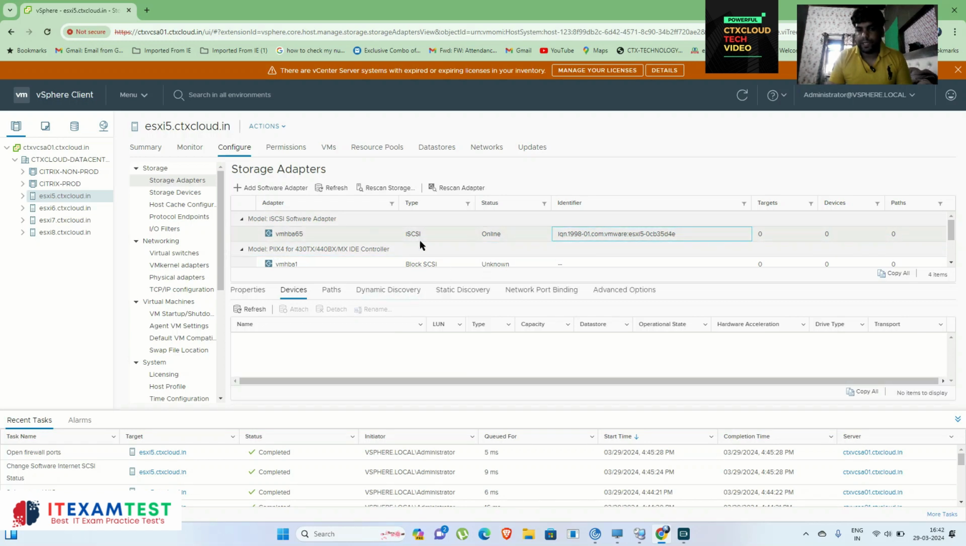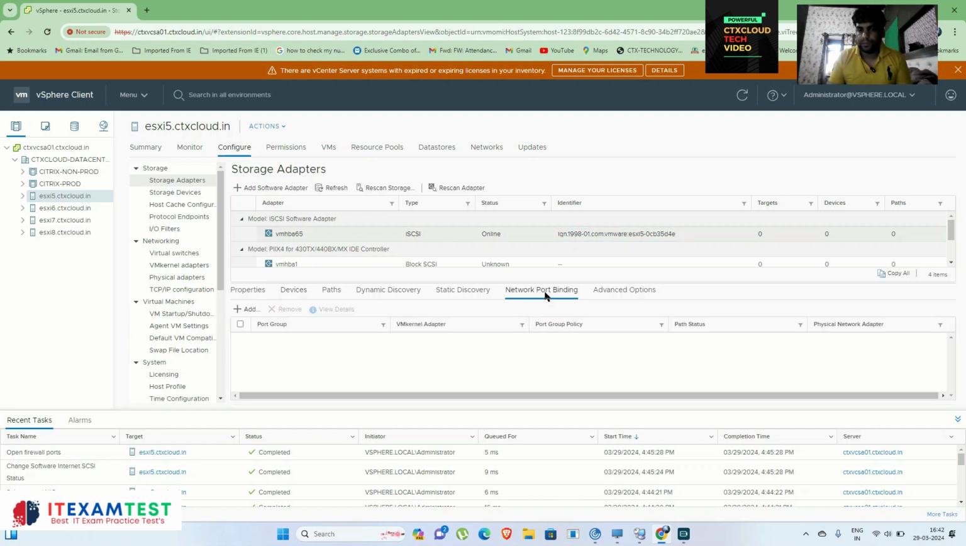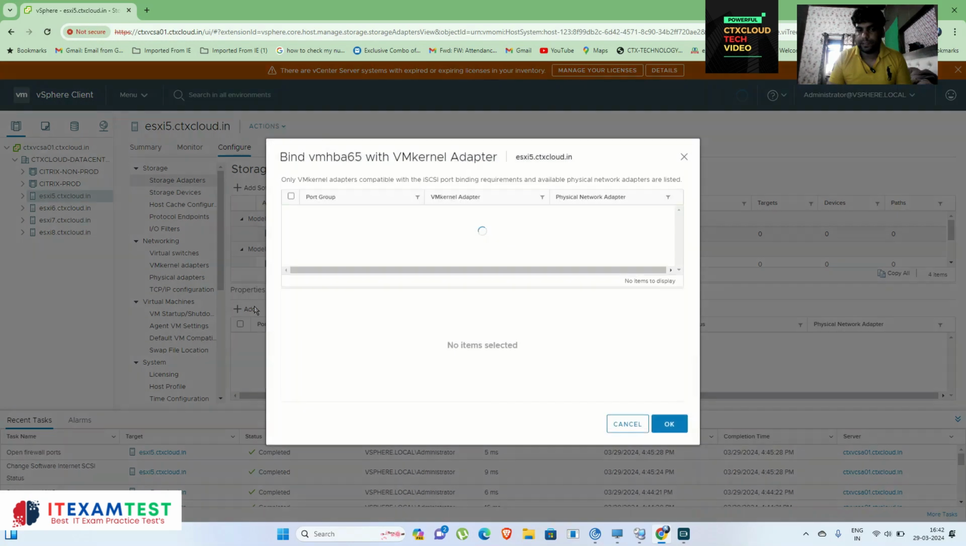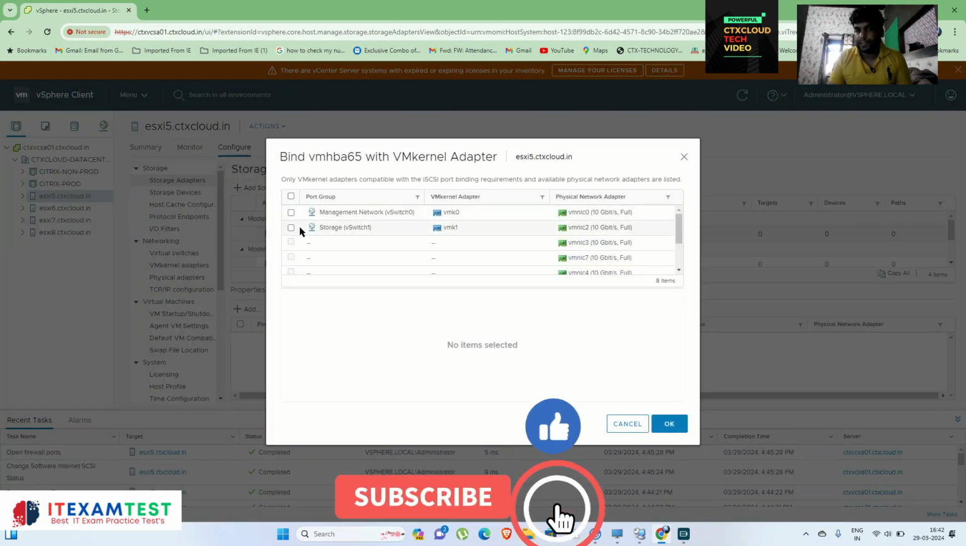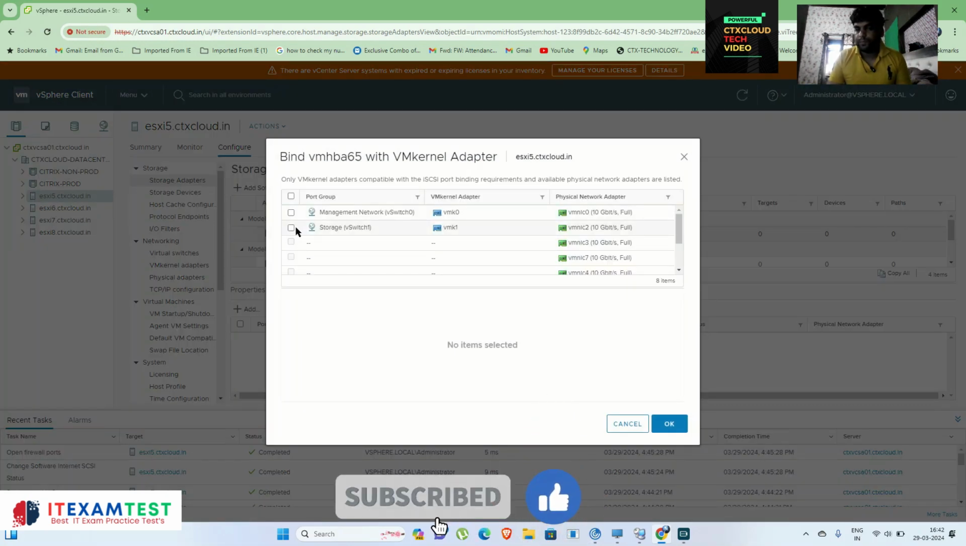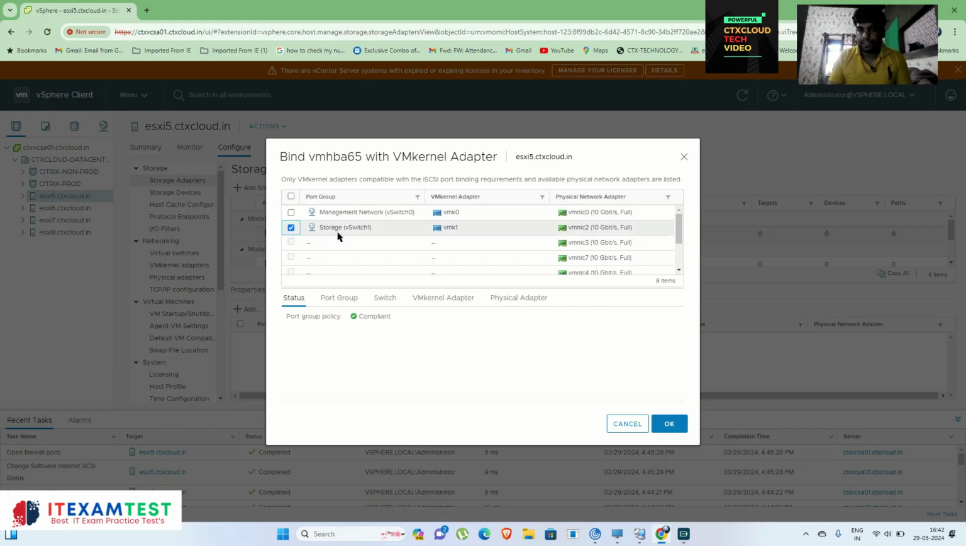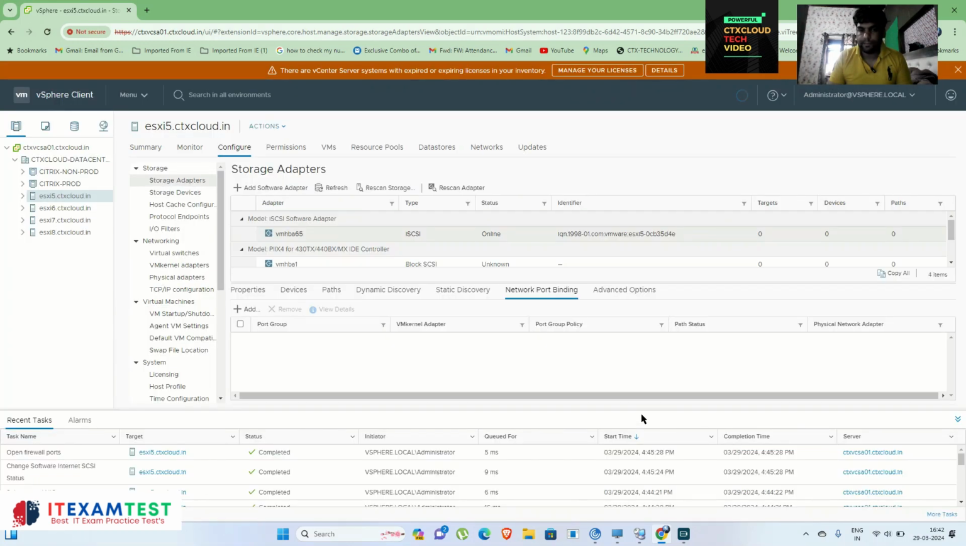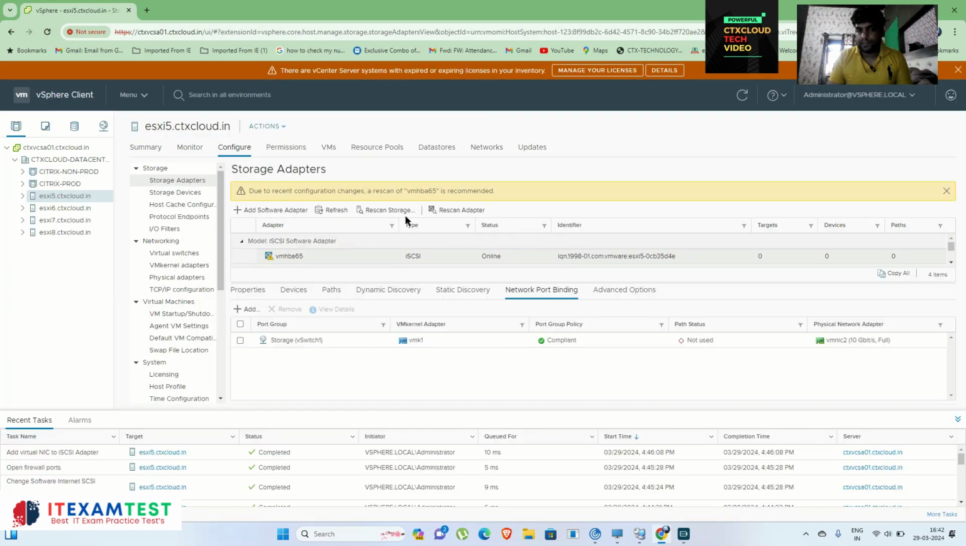If you click on this adapter, you need to bind the port group which we have created for the storage. So click on network port binding, click on add, and here you can see that I have a port group for the storage which we created just a few minutes back. Click on this, and it is saying that the policy is compliant. Click on OK, and after that click on rescan storage, click on OK.